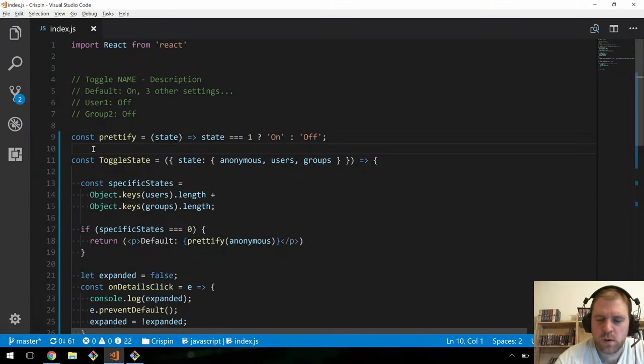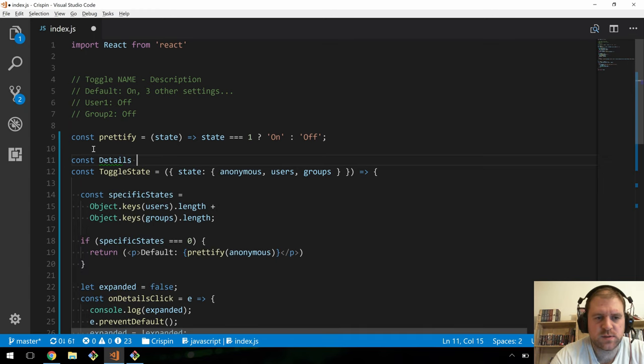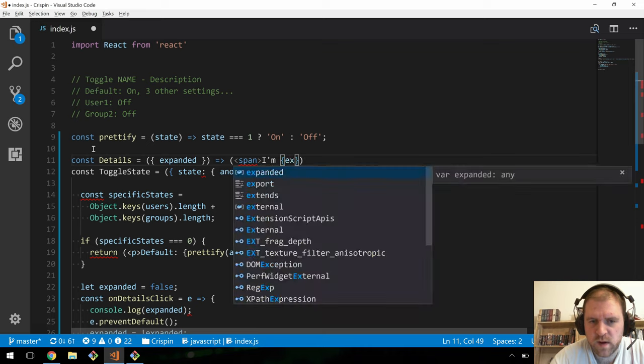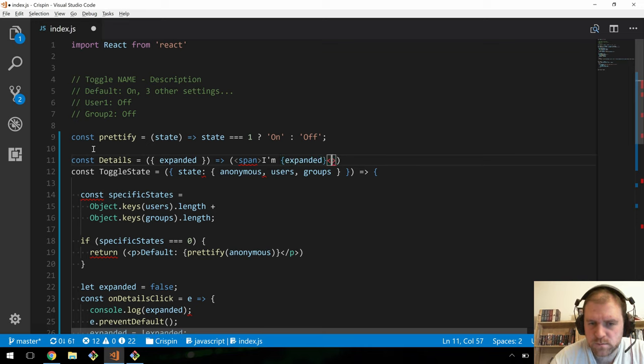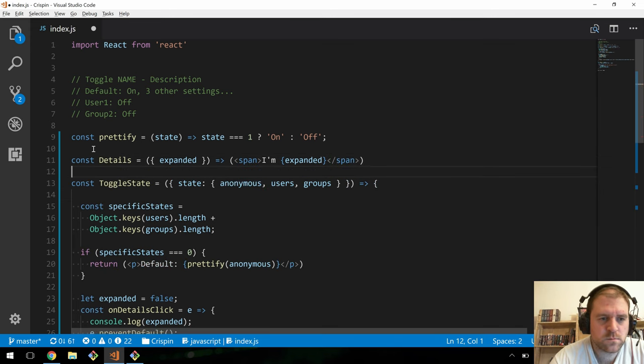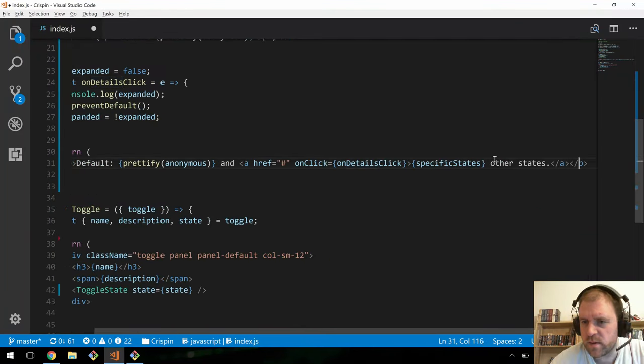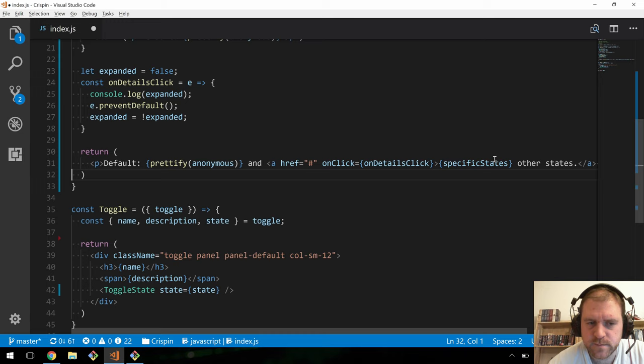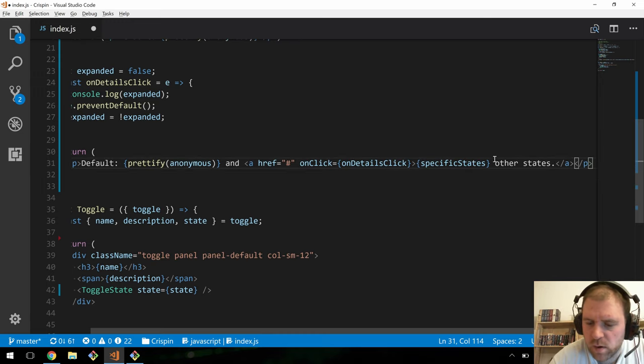Or const details, if in doubt, just make more components. Span. Expand it. Now that I pass that in, I think that makes magic happen. Bloody JavaScript. Magic everywhere. I don't like how long this line is getting, but not a lot I can do about it at the moment.